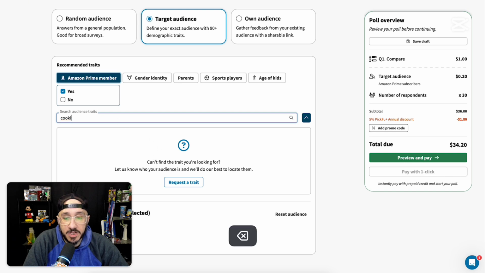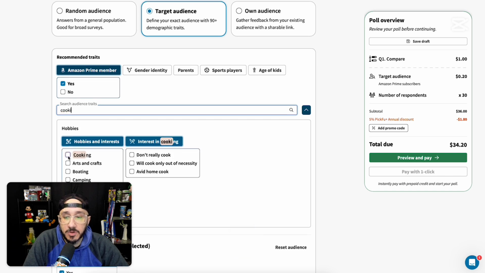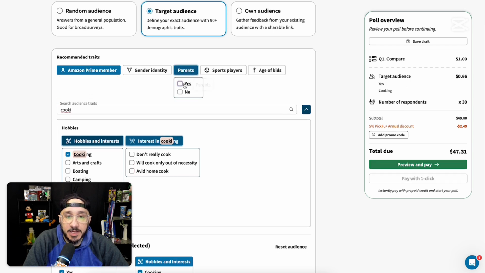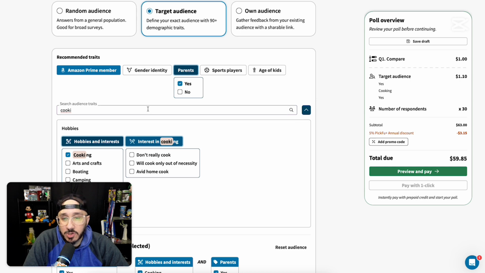That's actually a pretty good idea. So what I'll do is I'll do people that are, let's say, interested in cooking and that they're parents. Now, should I do anything with gender or income or not really?